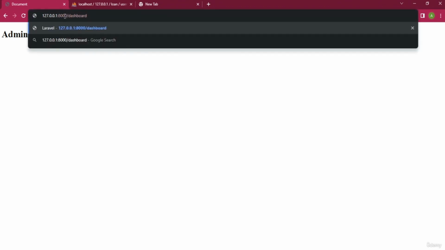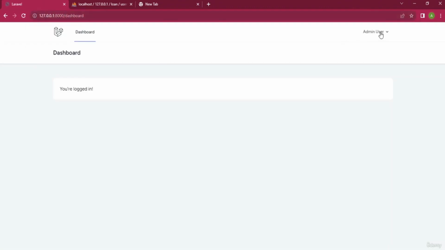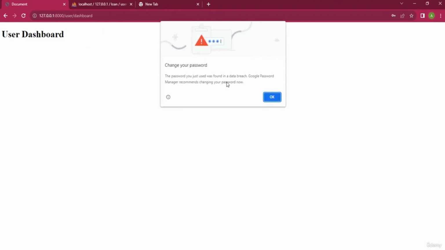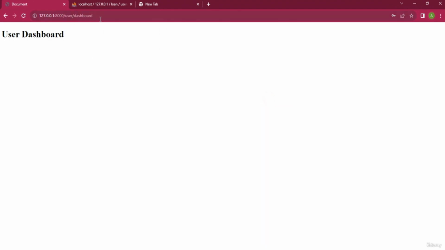We can go back to the initial dashboard. Later on, we'll also remove this dashboard, so we can only log out from here. Then we'll also use user, and the password is password, and we'll click on login. You can see we are now in the user dashboard. All right, so this is how we can redirect the logged in users according to their role.